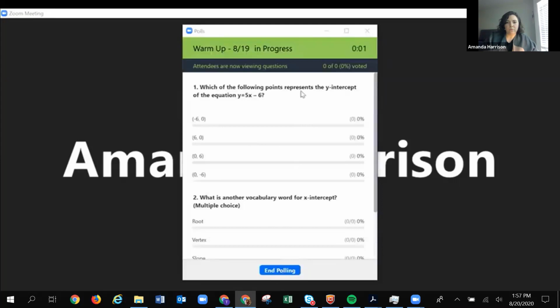And what's cool about Zoom is that they make it very clear to see whether or not students or participants can see the polls or what's on their screen at that moment. So when you see this green, that means that your participants are seeing the poll. And it also says in green, attendees are now viewing the questions. You have a timer in the top right-hand corner, and underneath that it tells you how many people have voted versus how many are in your meeting.